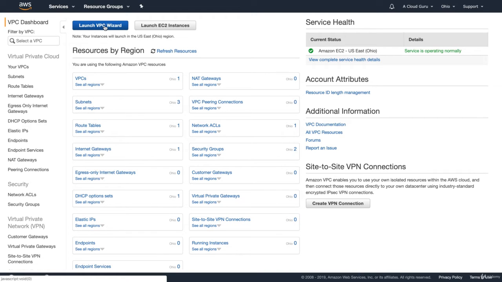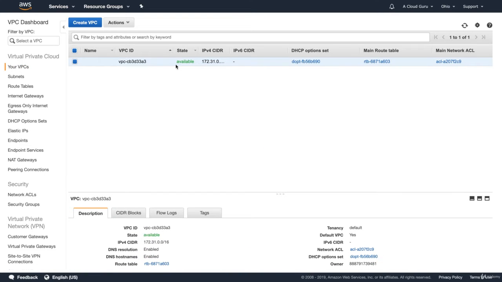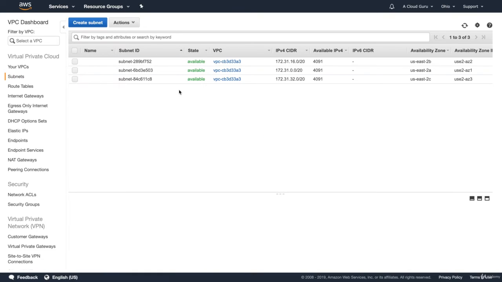Now you can go ahead and launch a VPC wizard, but the problem with doing that is you're not going to learn anything. And we want to be able to build a VPC all by ourselves. If we click on our VPCs in here, we can see that we've got one VPC, and this is our default VPC. If we have a quick look at our subnets, we can see that it's got three subnets.